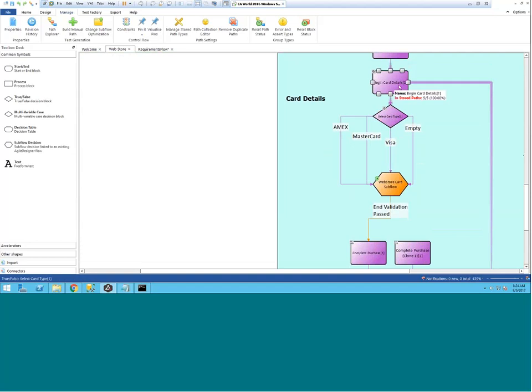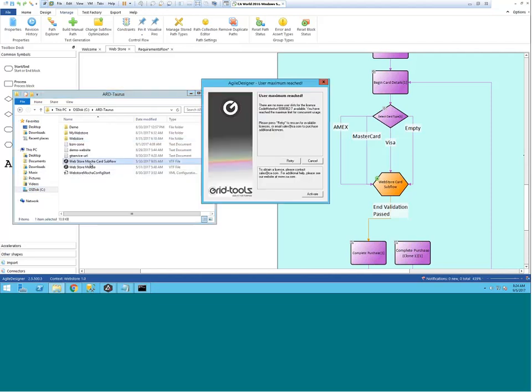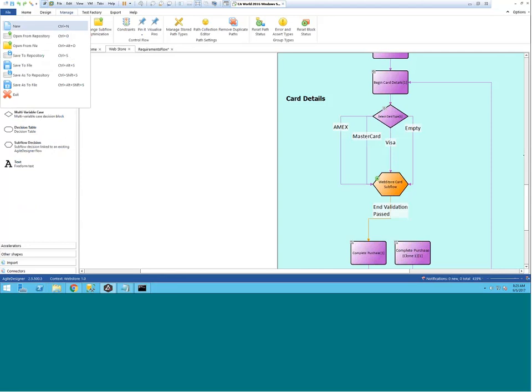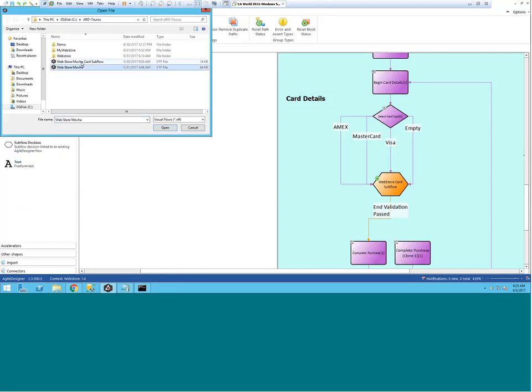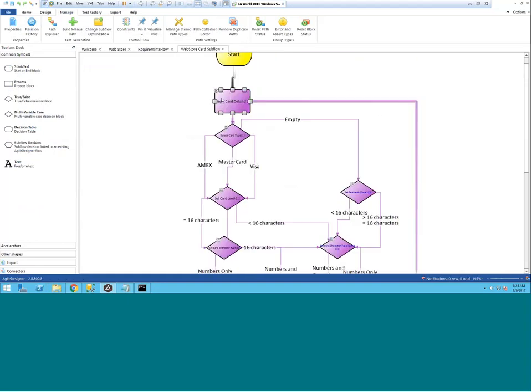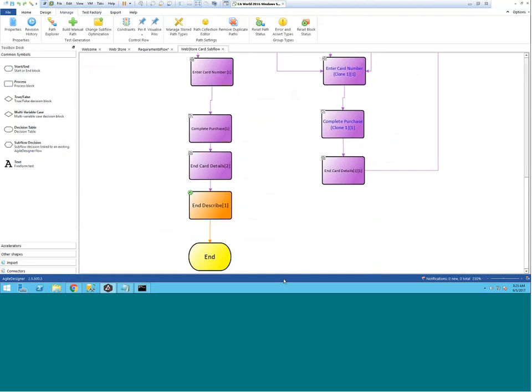So I begin enter card details, which includes type of card, and then I invoke a subflow, which goes into the details of the subflow. This is my subflow, which is basically a web store mock. Let me open it through here. And that takes in the credit card details, and based on the credit card, it validates the credit card number and length, and finally it ends.